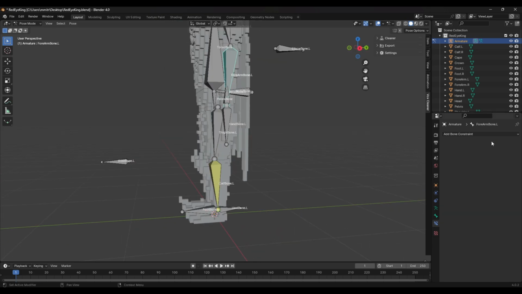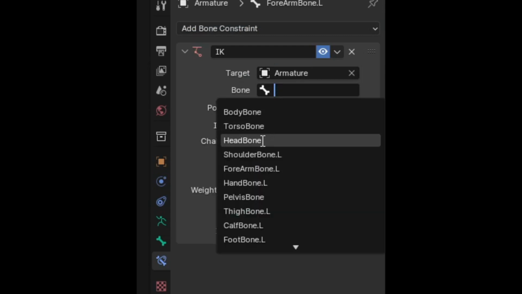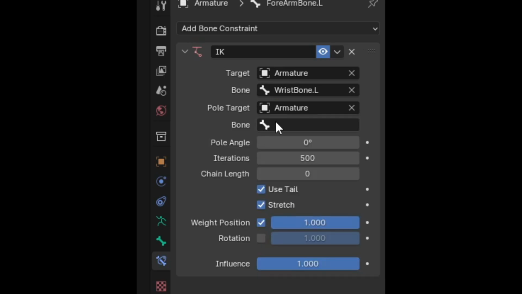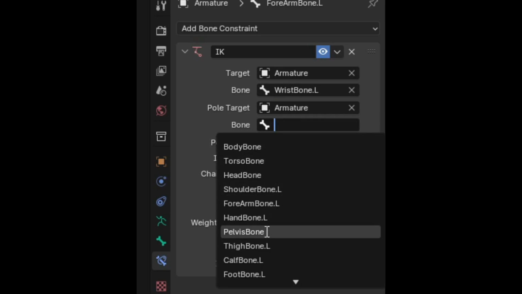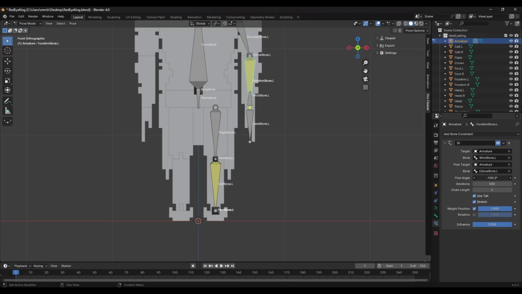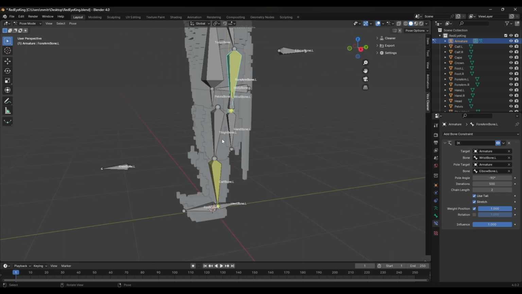So the forearm is pretty much the same thing, inverse kinematics, set up the bone, but this time it's going to be the wrist bone, the bottom part, armature, and then the elbow again set to 2, but this time it's going to be minus 90 degrees. 90 degrees is not gonna be facing perfectly backwards, so you can just customize it, set it to 100, then it's gonna be facing perfectly backwards. And that's it for the kinematics.